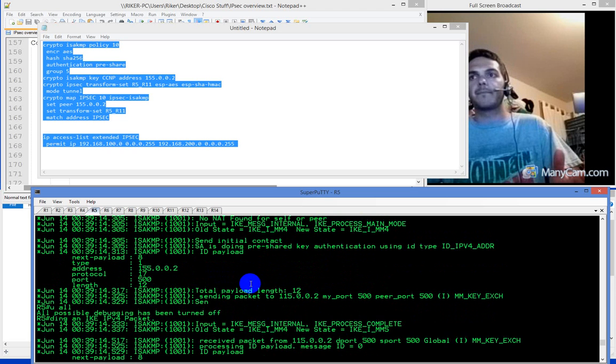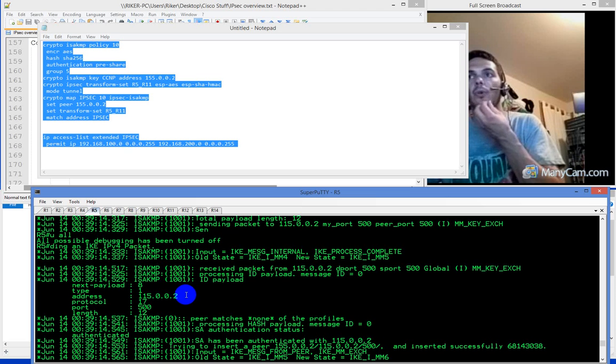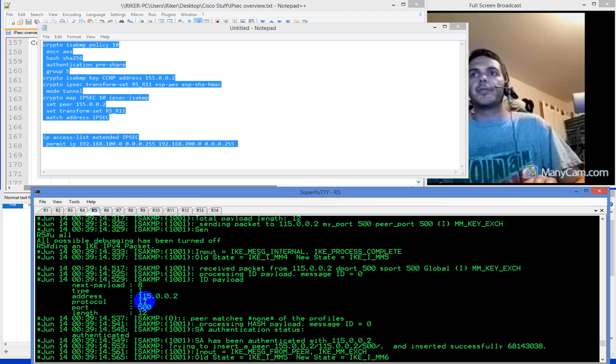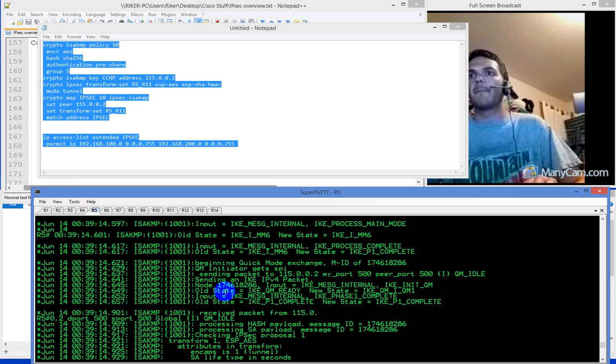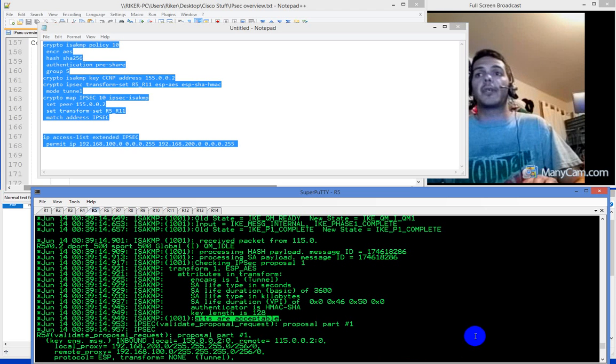And if we come down here, we see that we have an address of 115.0.0.2, which is our local address, and the protocol 17, which is UDP. Then we come down a little bit farther and we get into IPsec. IPsec means that phase 1 was complete. So everything looks good here. It says right here, attributes are acceptable. That's a good sign. If it didn't say that, we'd have a problem. And I have seen that plenty of times in production.